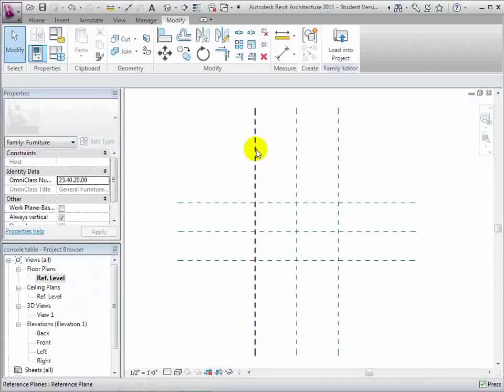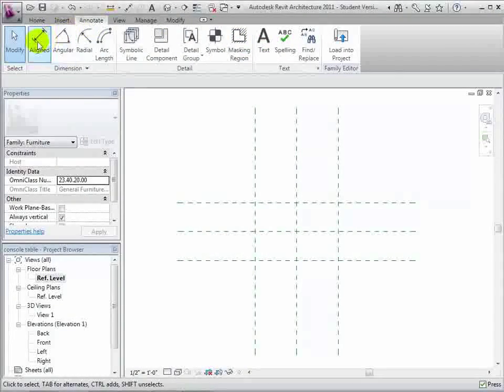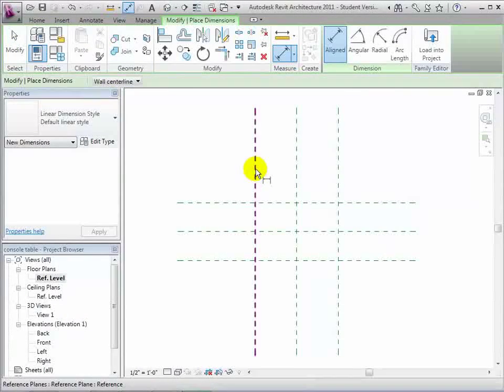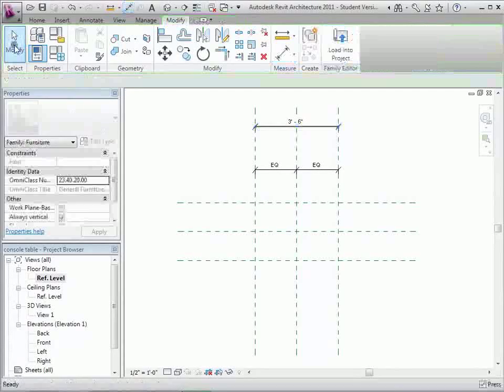Let's add some dimensions that will give us the ability to dynamically reposition these reference planes. First, let's create a dimension between the left, center, and right reference planes. We'll set the equal constraint to make sure that the left and right sides are always positioned equally around the center line. Now, we'll add an overall dimension between the left and right sides. We'll use this dimension to control the length of our table.